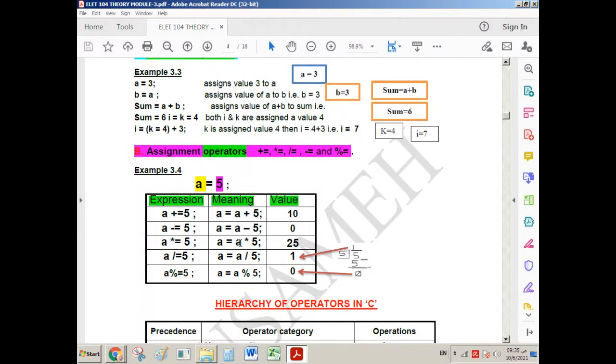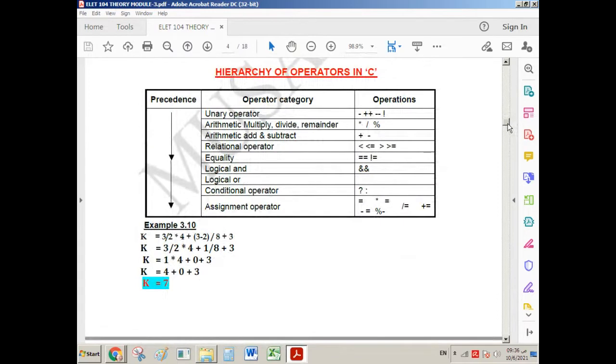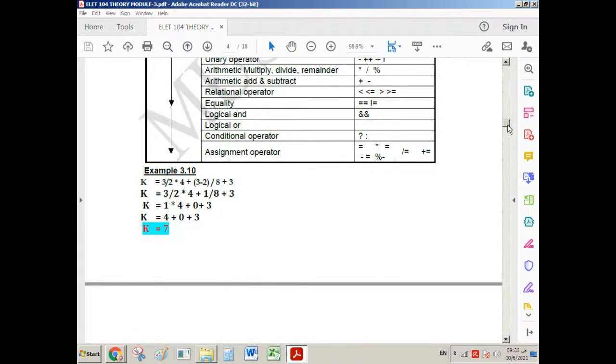Meaning A is equal to A multiply 5. A divide equal 5, this means what? A is equal to A divided by 5. A mod equal 5, this is in C language, meaning A is equal to A mod 5. Semicolon. Okay. This teaches you about the hierarchy of math, meaning what is the priority to solve such types of questions.